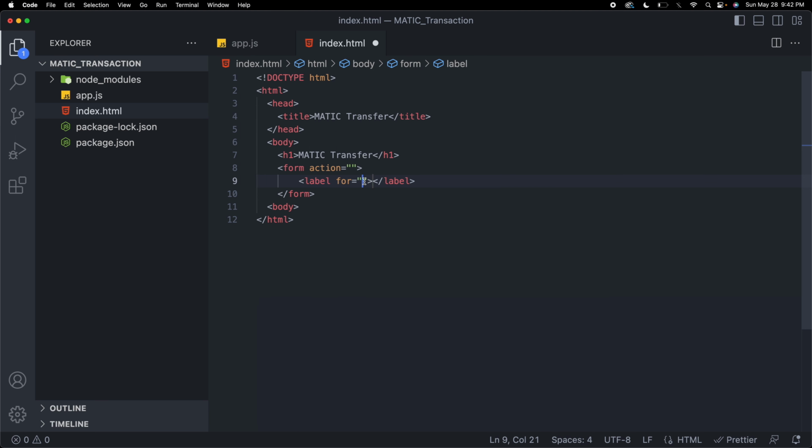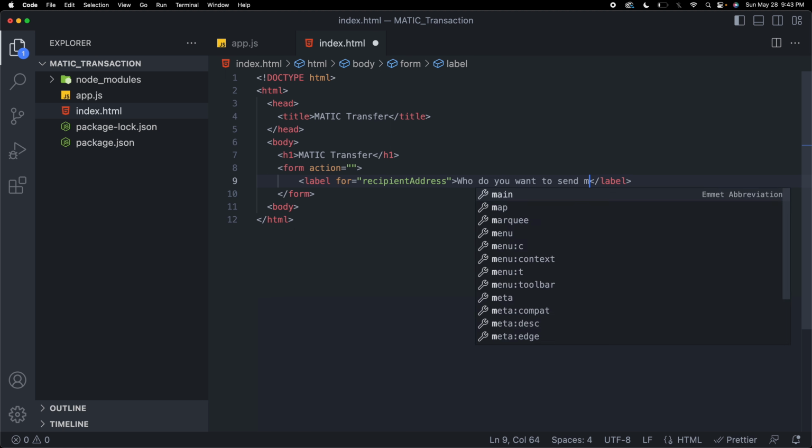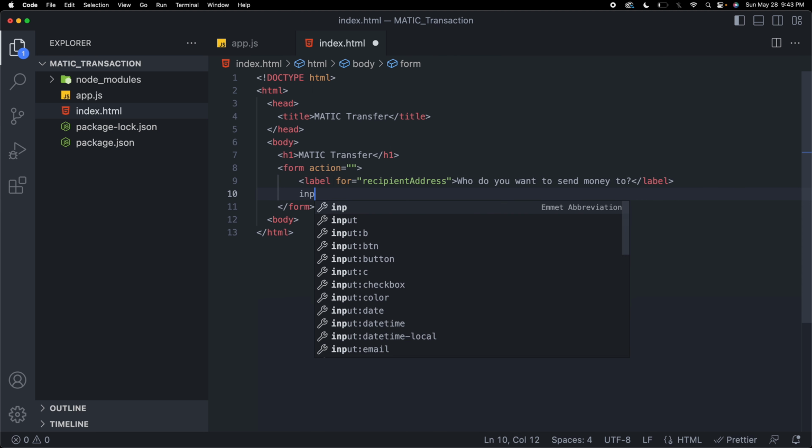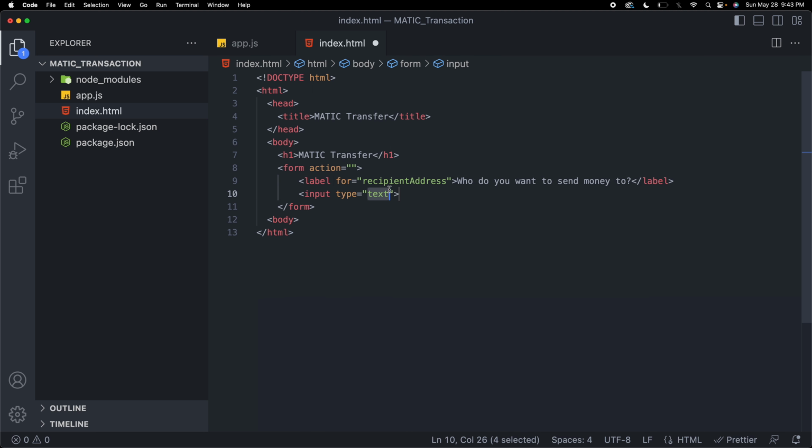So a label will just add some text above, like for example a text box, and here I'm going to say for maybe recipient address, and then here the actual label is recipient, or maybe let's just add like "who do you want to send money to". Okay, and then next we're going to add an input tag, and then this is going to be text. Maybe let's also add an ID also. Let's say recipient address, and then name we're going to add as recipient address.